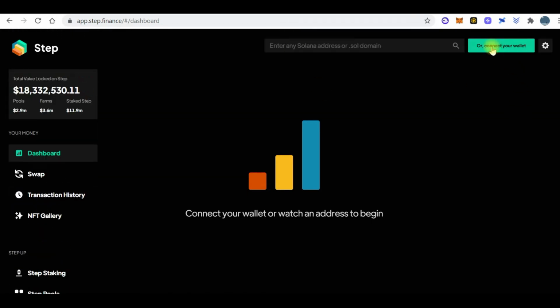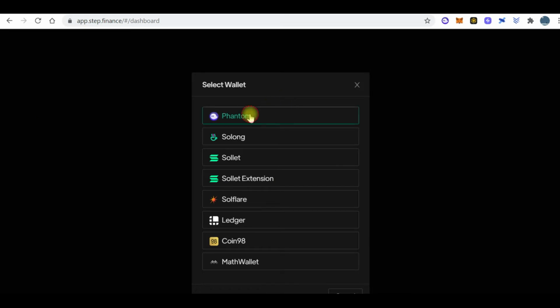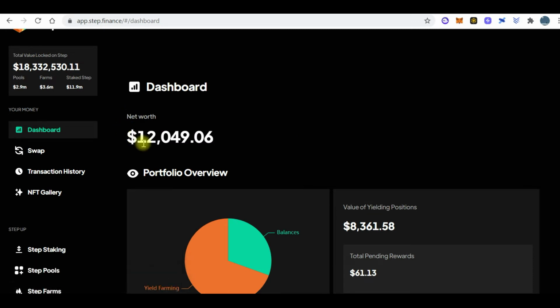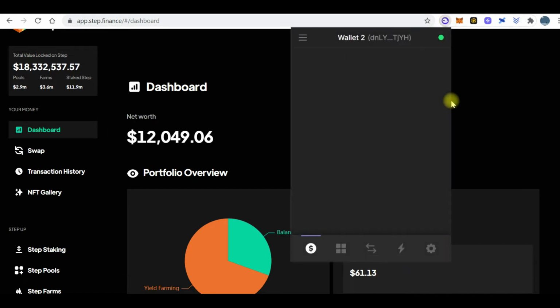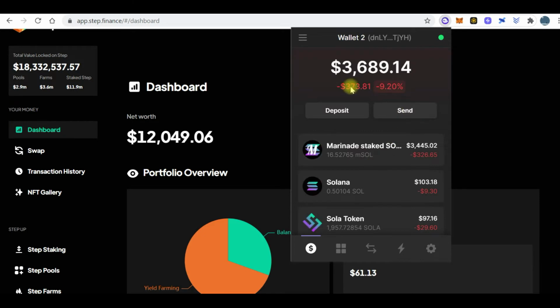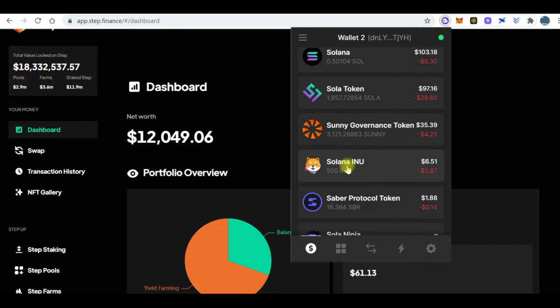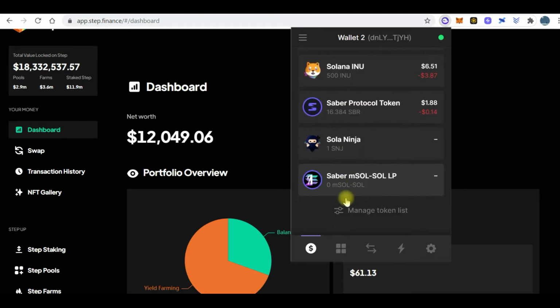I have a wallet here, so let me connect the wallet I'm using for this video. You can see that the total net worth of this particular wallet is about $12,000. But if you check the wallet itself, it will show you that the total worth of this wallet is $3,000. You might ask, where is the extra money coming from? This is because, like I said earlier, your wallet only tracks the tokens that you have. It only tracks these tokens, and that is it.